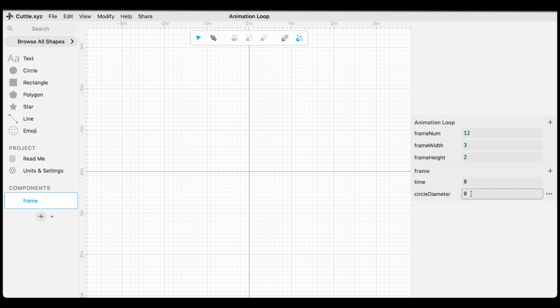diameter, and this will be the first time that I use an existing parameter to create a simple formula that will determine this parameter. I'm going to take frame width. You'll have a pop-up of parameters that you've set, and I'm going to divide this by 4. And now you can see frame width is 3 divided by 4 is 3/4 or 0.75.